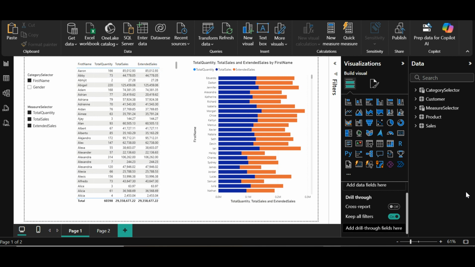In this video, let us dive into how we can create dynamic legend using field parameters in Power BI. This technique will allow your users to select different fields from a slicer, instantly updating the legend of your chart.